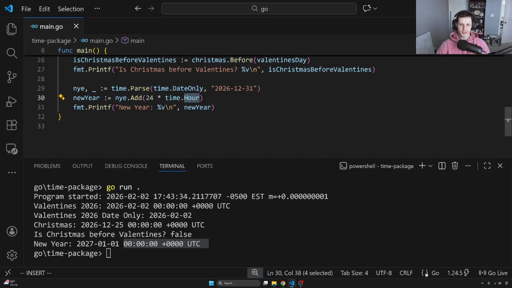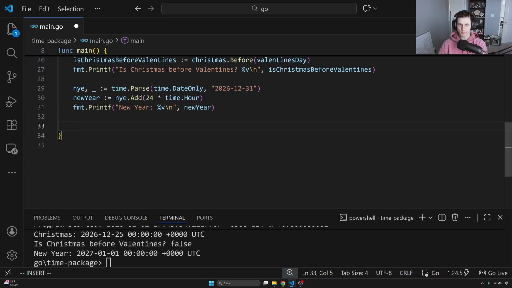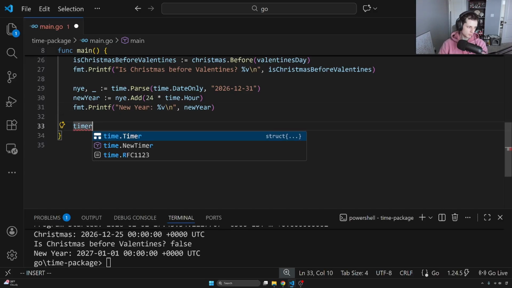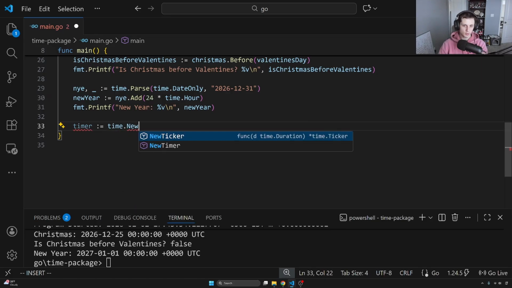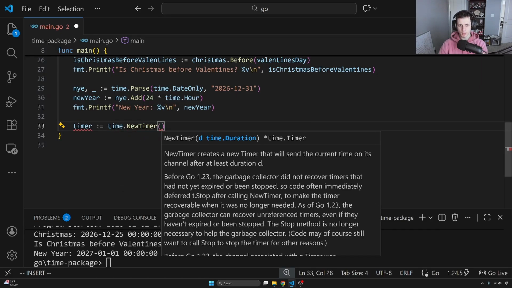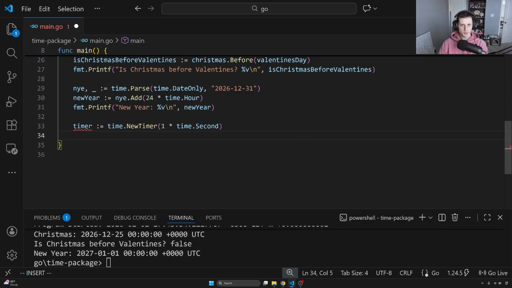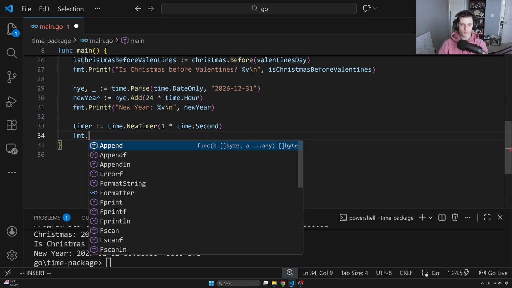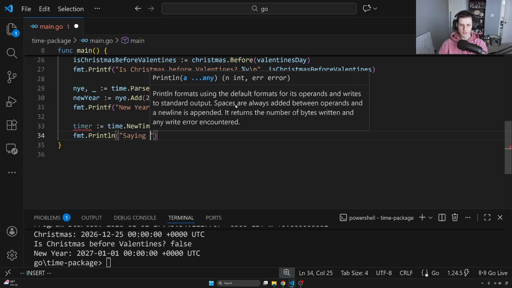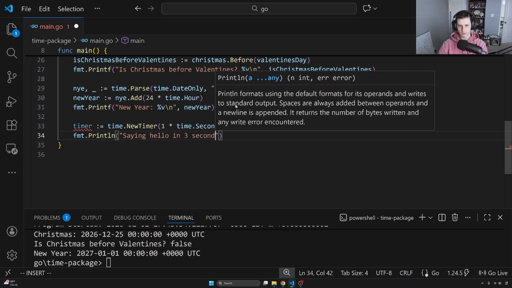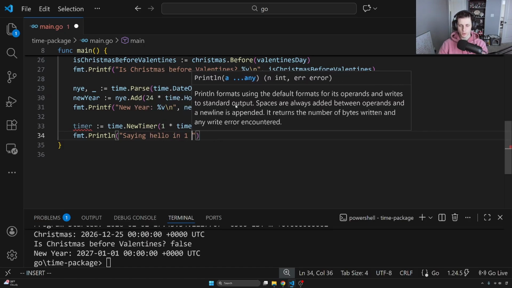And for our second to last example, we're going to demonstrate a timer. So let's lower that terminal. Timers allow us to perform an action after a certain amount of time. So I will create a new timer here. So timer equals time.NewTimer. And I want this timer to go off after 1 second. So I'll do 1 times time.Second. And I'll go ahead and print out saying when I'm about to do something with this timer so that we get an understanding of the time. So fmt.Println "saying hello in 1 second."